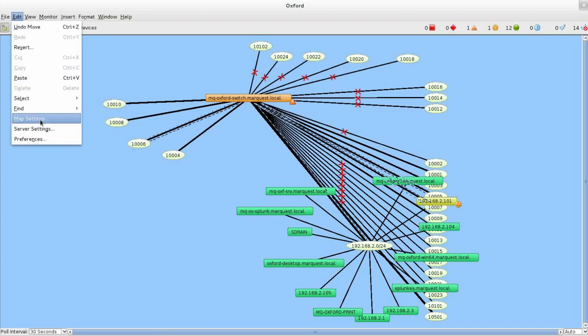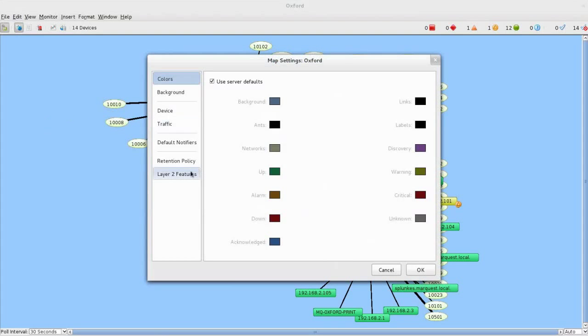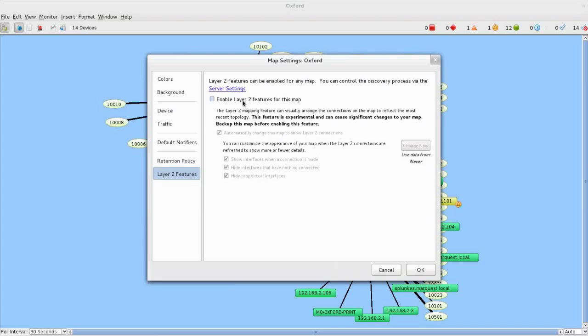So let's have a look at our map settings. And here we want to look at layer 2 features, and you can see they're not enabled. They have to be enabled on a server basis and then enabled per map. So let's enable them. We want to automatically change the map to show layer 2 connections. That's fine. Show interfaces when a connection's made. So if an interface which currently has no connections is hidden because we've selected this second option, if something is then connected, someone's in a hot desk environment or you've just added a new server, the interface will come up.